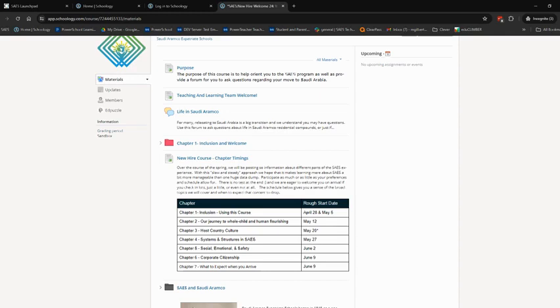So let's take a quick dive into what it looks like. The first page here, of course, has a purpose. We'll have a little welcome from the teaching and learning team. That's sort of the core strategic team here, with additional principals in there as well. And then what you've got here is our Life in Saudi Aramco chat.